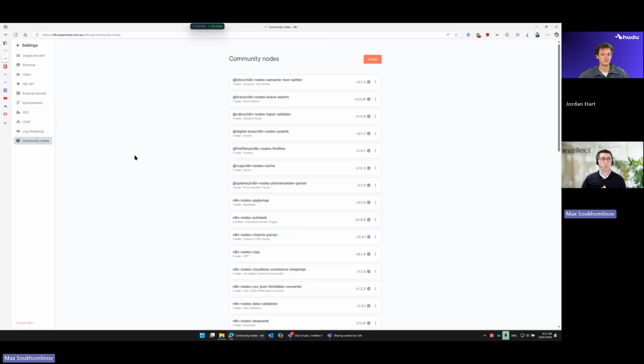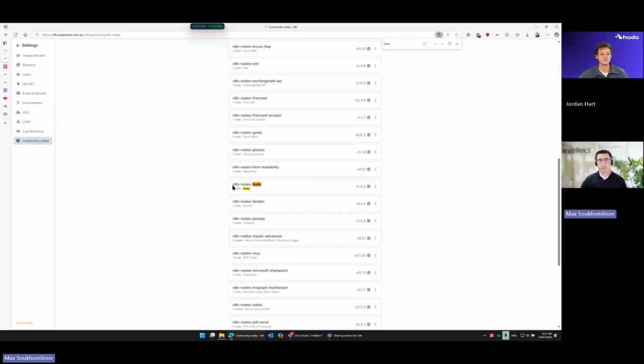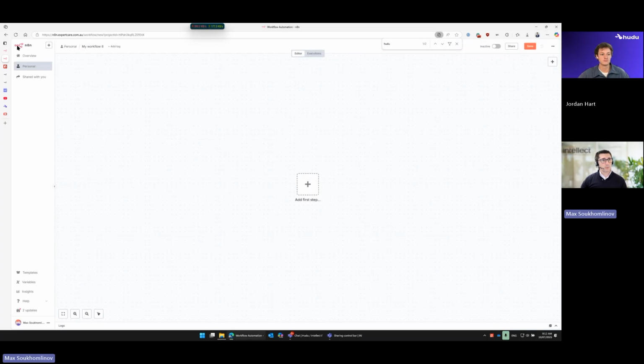The easiest way to deploy community nodes is through the web interface, but that does mean that the person needs to make it available to the community. So that's what it builds to support the ecosystem. Under that scenario, once you've deployed the nodes, in this particular case N8N Hudu, at the moment this particular node is sitting at version 1.4.2. Then you'll be able to start making use of it in your workflows.